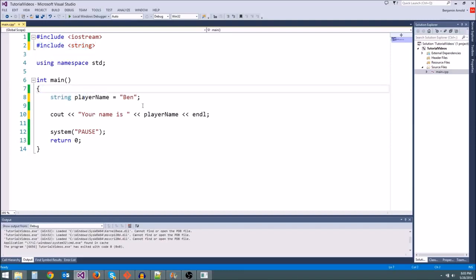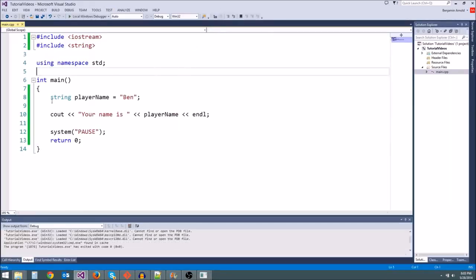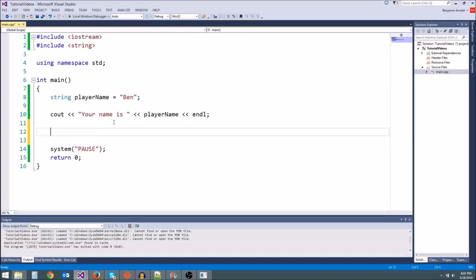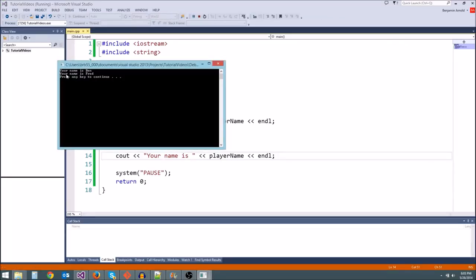So now that we have a string, we should be able to output it to the screen. Let's see if it says your name is Ben. There we go, your name is Ben. So see, this stuff is not that complicated. You just store values, then you can output them later. We can modify this if we want. What if we want to change our name? We could say player name equals Fred. So now our player name is Fred. If we copy paste this and output it again, we should get your name is Fred. There we go. Just like we would expect, just like we've been doing with all the other variables.